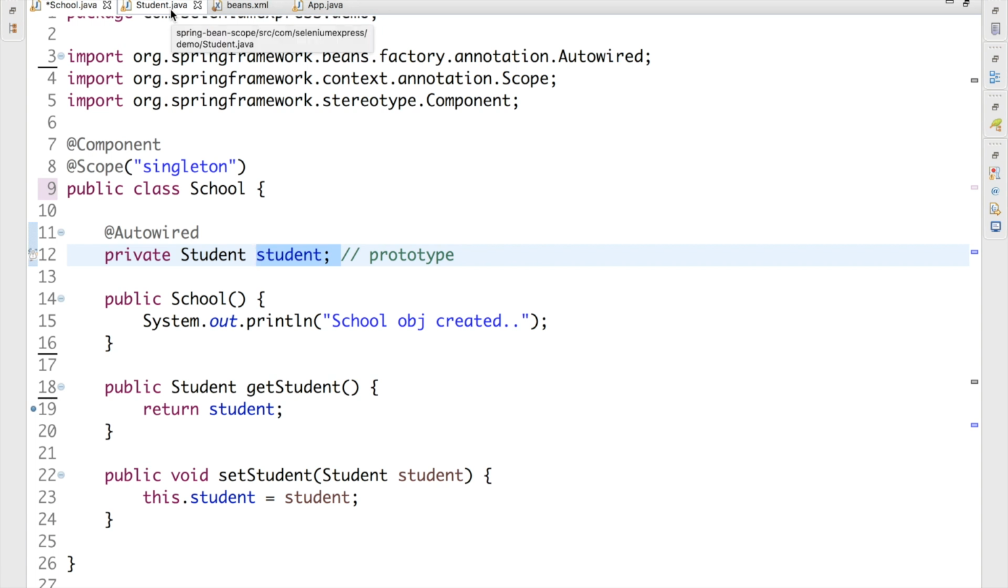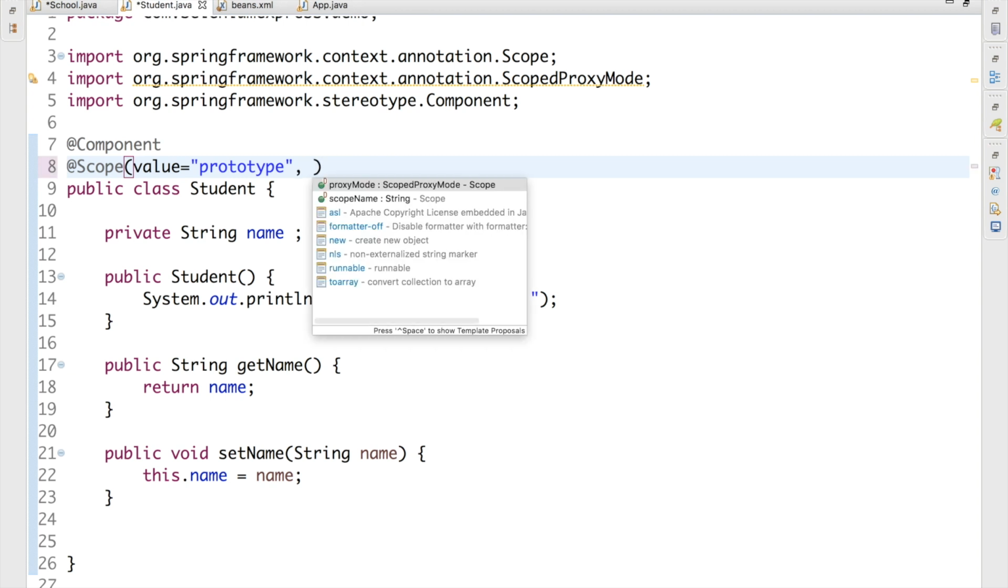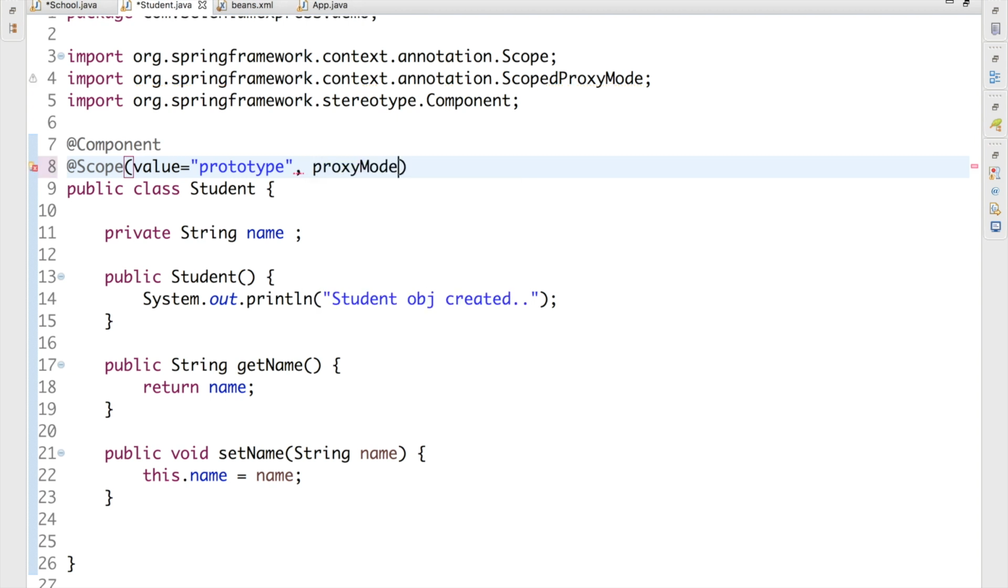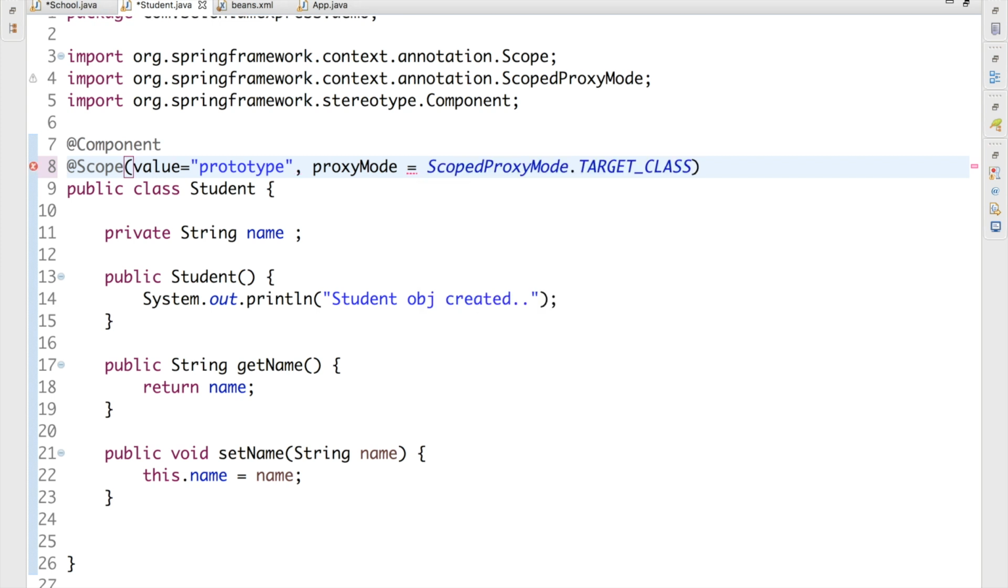I just want to tell you about it because they are going to ask you this question in the interview. And right here, for now, I'm going to activate the proxy mode, and I'll say proxyMode is equal to target class, and this is basically going to use Spring CGLIB behind the scenes. And there we go. That's what I need to say in this section.